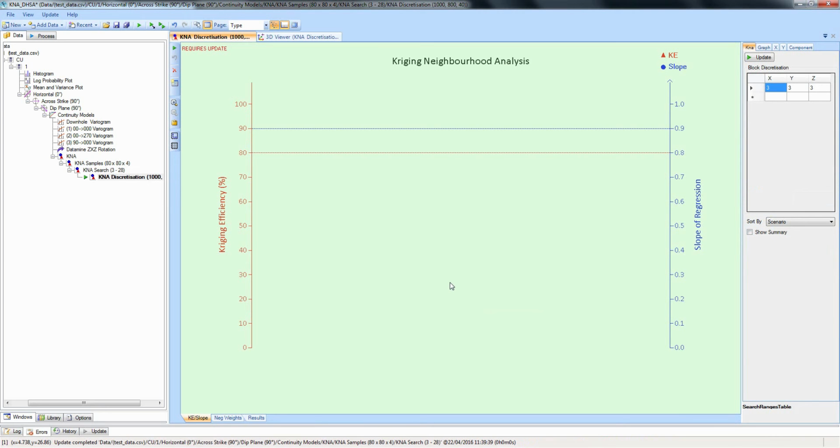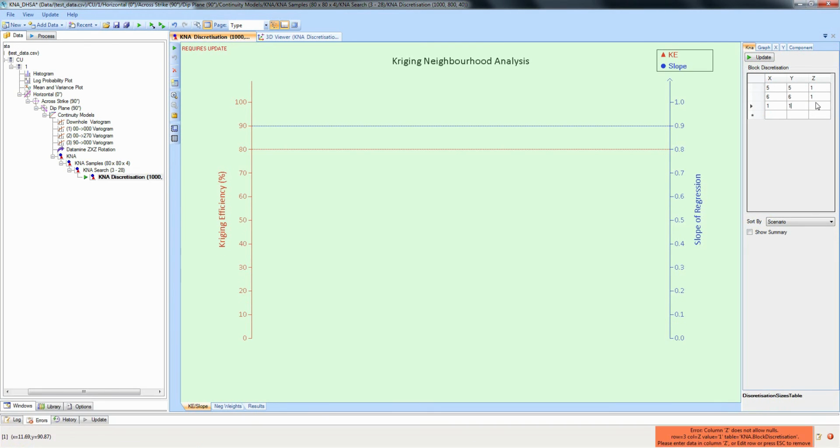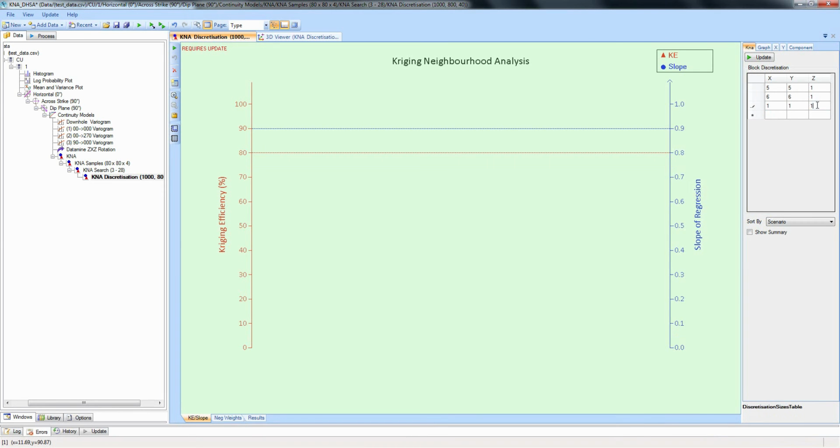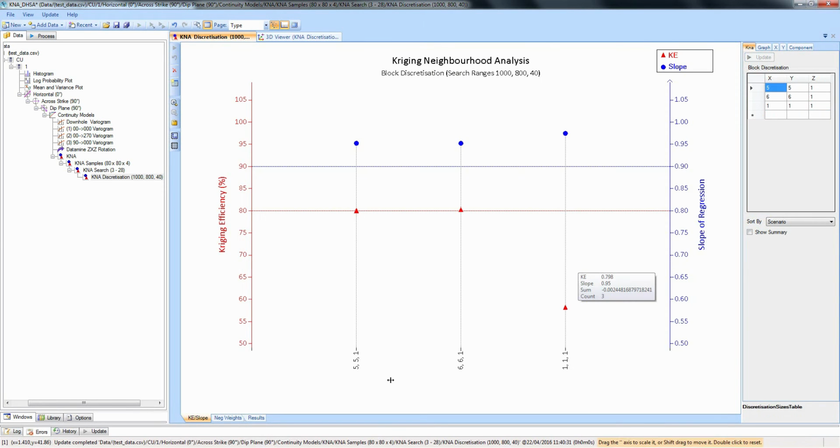Now remember, for the discretization, it has to make some sense with the block size that you've chosen. So the block size that we've used here is 80 by 80 by 4. So we're not going to use a discretization of 3 by 3 by 3. We should use something, for example, 6 by 6 by 1, because it's very flat in that Z dimension. I might get rid of this also. I might put 5 by 5 by 1, and I'll just put in 1 by 1 by 1 to show you what happens there. And if I hit update, we now have our kriging efficiency and slope of regression. I'm just going to choose the 6 by 6 by 1.